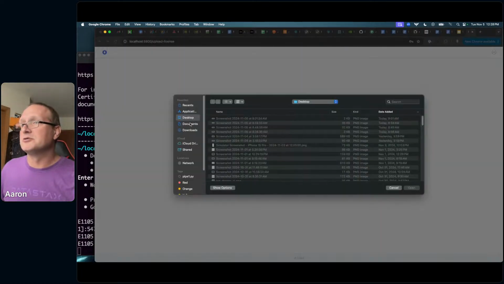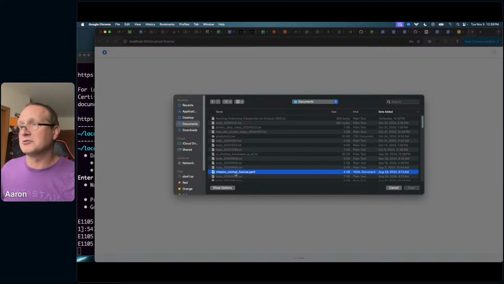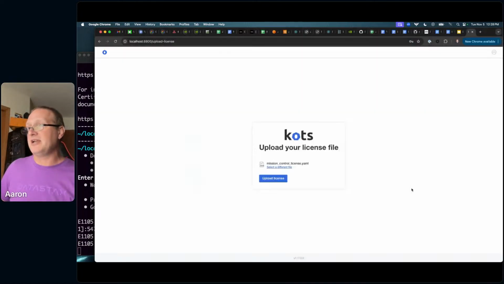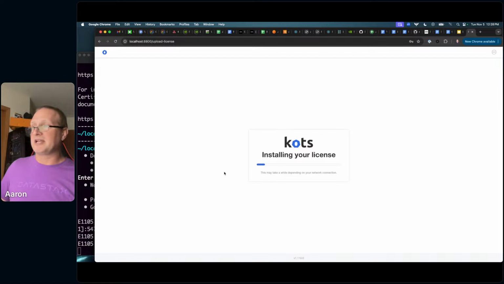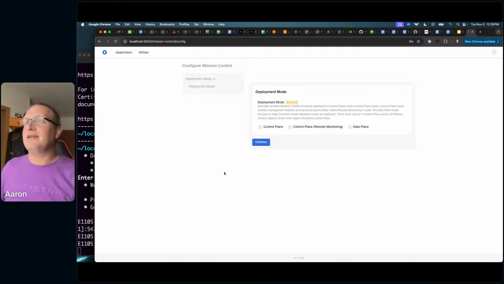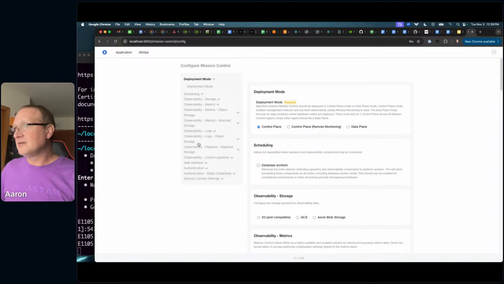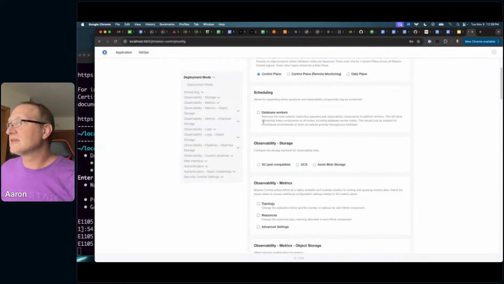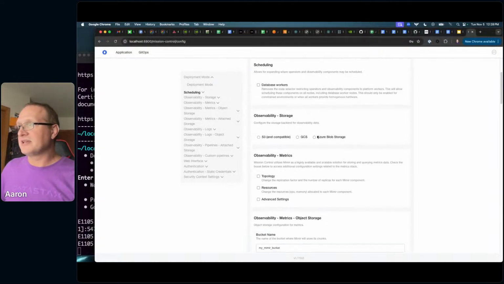So I'm going to choose my Mission Control license YAML here and say OK. And then I will say upload license. All right. Hey, we're in the Mission Control config right here. Outstanding. Okay, so I do want to set this up as a control plane. Let's just leave that there.